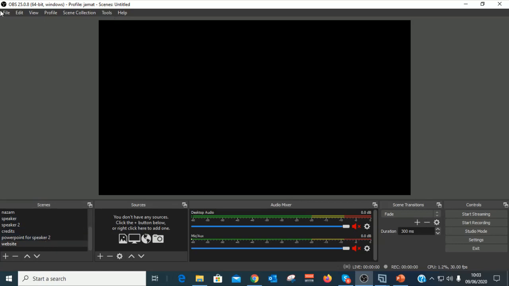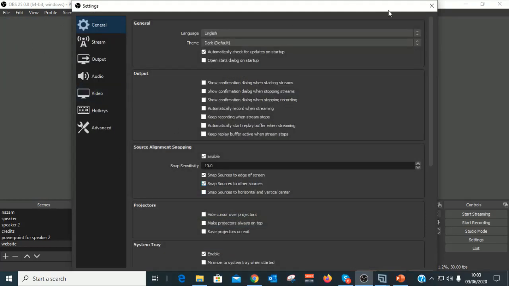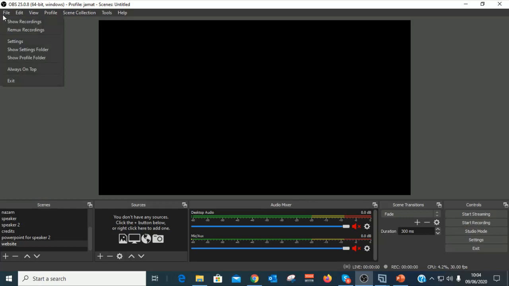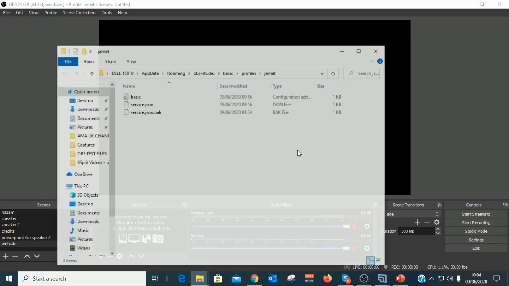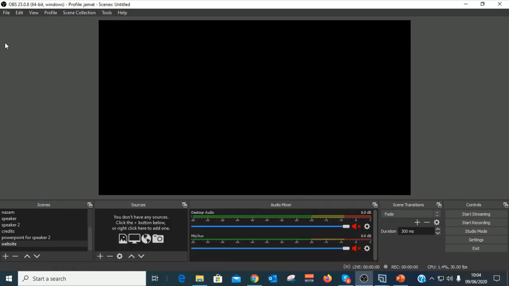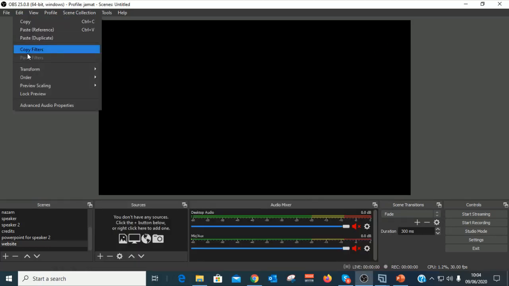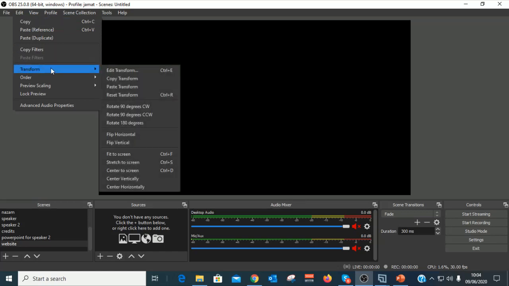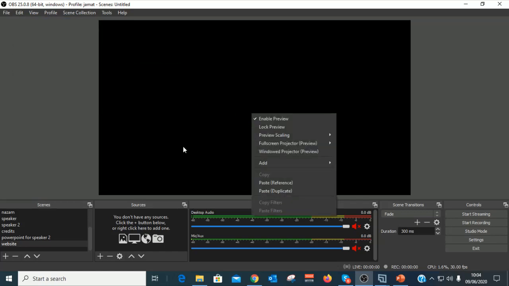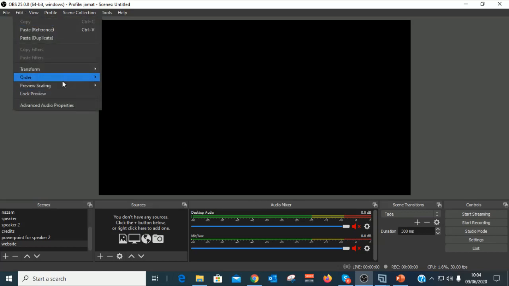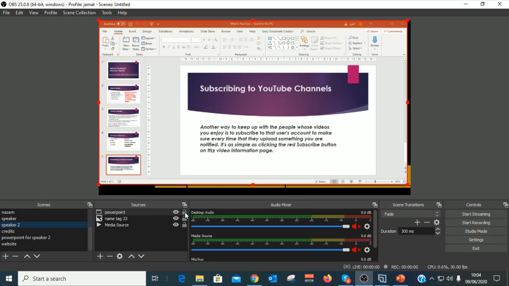Okay, on the top you have show recordings. If you have recorded yourself, then you can see the recording there. Settings, that brings you back to the same menu. It's exactly the same as this settings. Profile folder, that's where your profiles are. I can save my profile. I'll show you how it's saved. Copy, just like copy. Transform, exactly the same thing. You can right click and then you can see the transform on your things. Order, you can set the order, move up or move down, exactly the same thing as this. Lock it, so if you have a scene there, you can lock it from there. Okay, that's what this is.